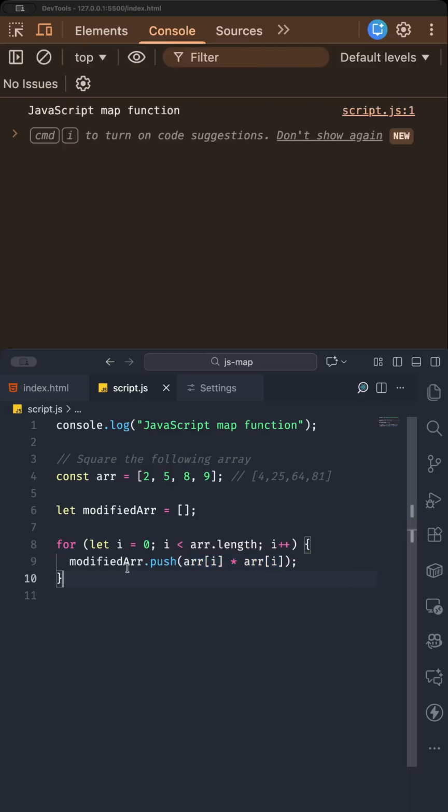As we said, we call our modified array. This one is empty, but now we are pushing something new. The something new we are pushing is array of that specific index. Assuming it's the first iteration, we are going to get 2, so it's 2 times 2, which gives us 4, which is the square. And then as soon as it does that, we can console.log the modified array.